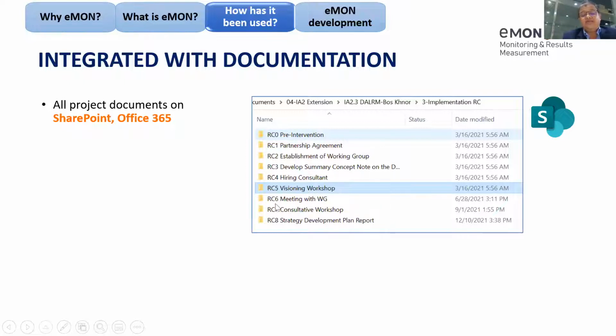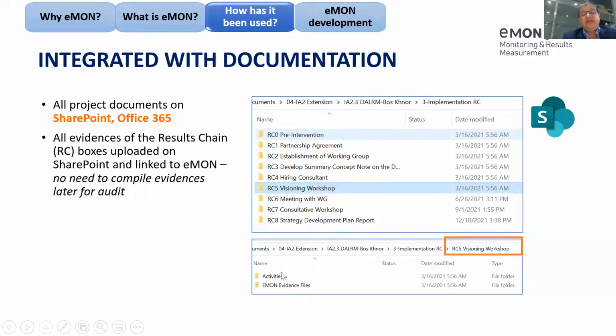Inside that, if I look at the visioning workshop as results chain box number 5, what we have in there is the activities and the evidence files. The intervention teams upload whatever activities they do, and all the evidence, observations and results. For example, if there's a training, the participants list or the outcome, whether it's a PDF, even videos, anything that's needed on the e-MON evidence file, which is then recorded. Erica will show you a bit of it. You do not need to go into SharePoint; directly from the e-MON system, you can access that.